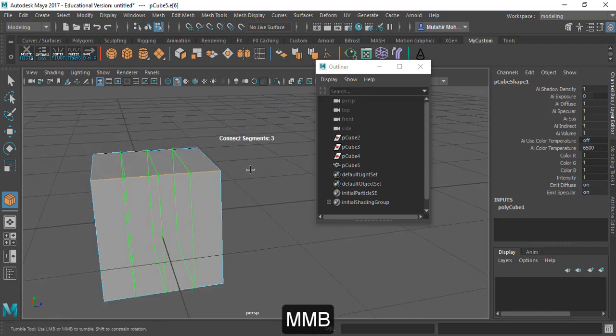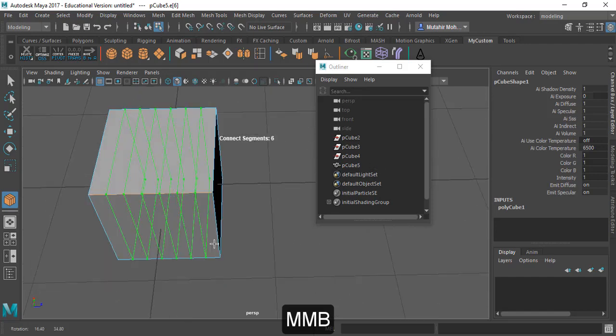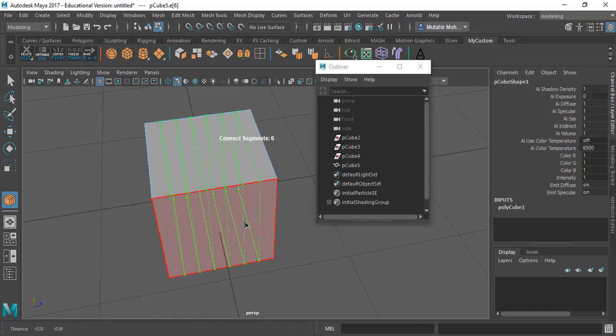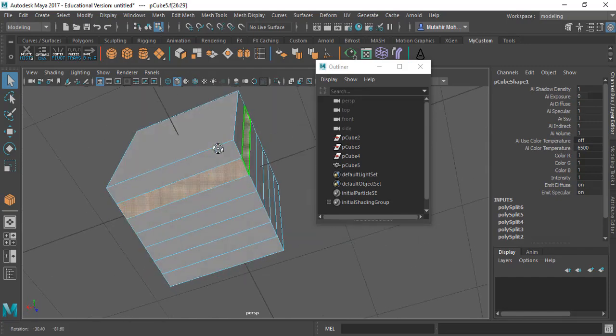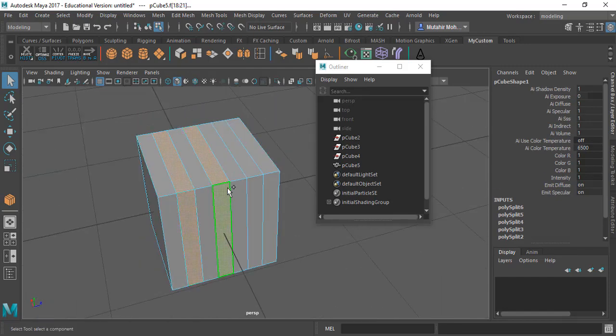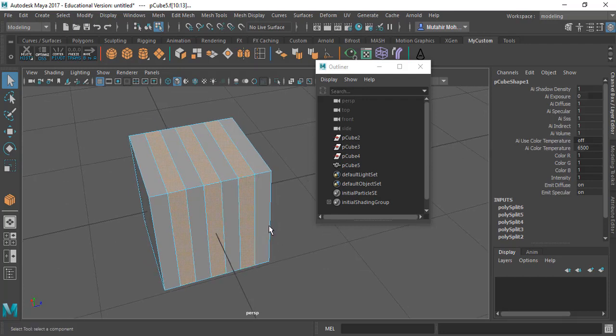Using the middle mouse button, letting go of alternate C, which is my shortcut hotkey for connect. Using the middle mouse button, you can drag and you can add more edge loops as you go along. So it's a really fast way to model, and you can exit by pressing Q. Then if you decide to do something like that. And I have another hotkey, which is extrude.